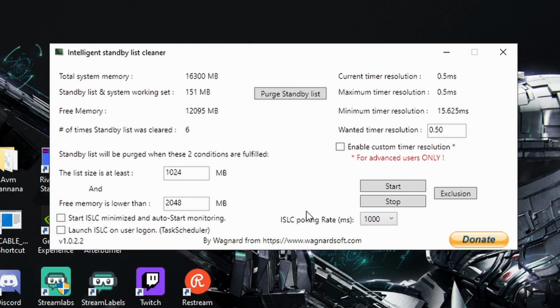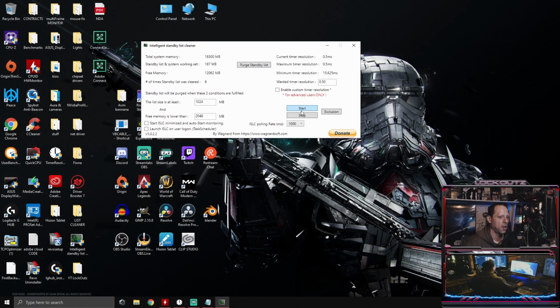So turn your ISLC polling rate to 500 or 1,000. Don't go over 1,000 because your computer will go crazy trying to purge your RAM. Keep it at 1,000. Do not enable the custom timer resolution, because you are already using a program right before this for timer resolution. So do not use this. You do not want two timer resolutions. We are going to disable the Windows 10 timers right after this. So what you'll do then is just click start, and every time your RAM gets below, say, 2048 megabytes, it will automatically purge your standby list without you having to do it.